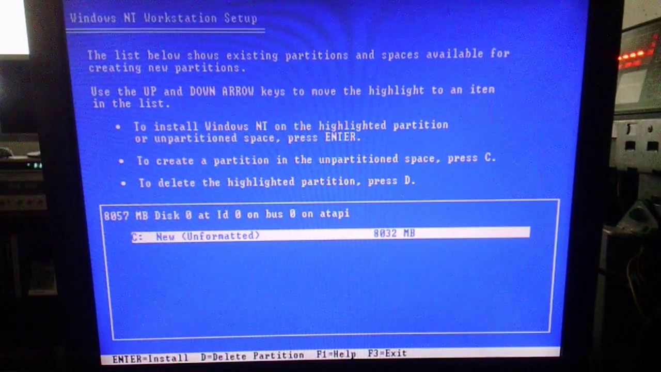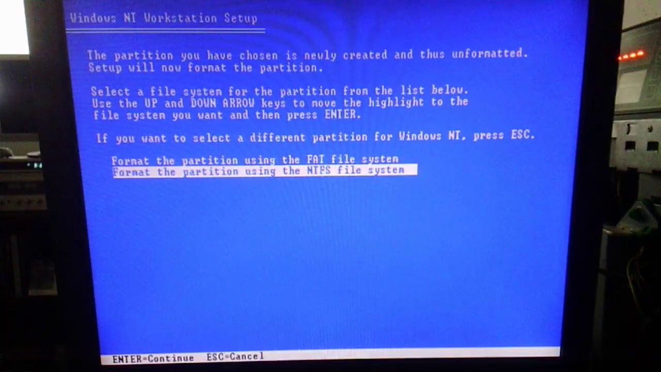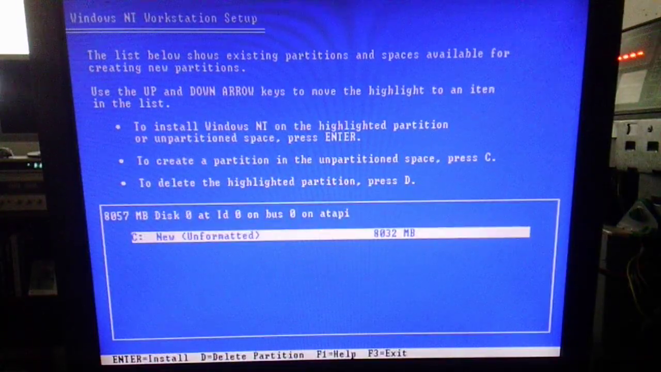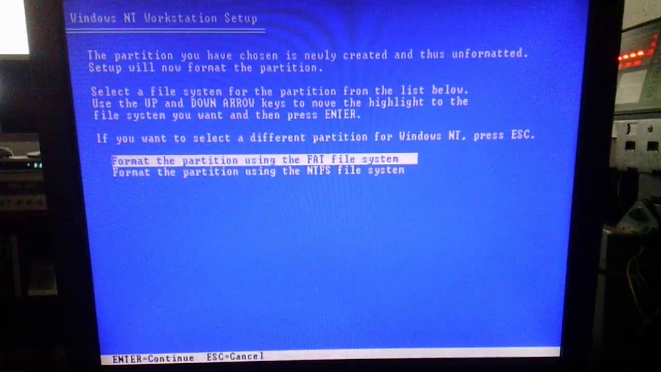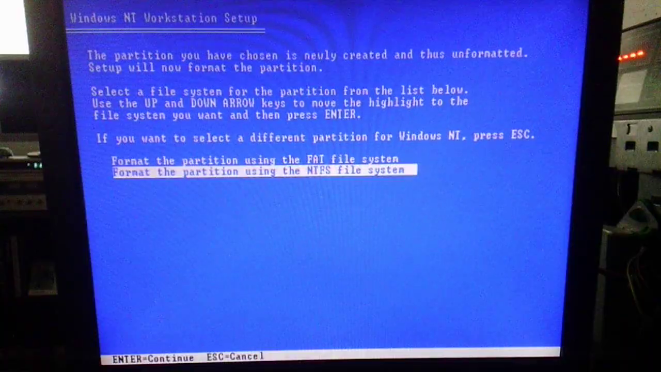I'm going to hit enter to install, and I'm going to format it with the NTFS file system, and this is where I get the no-no. The setup cannot format the partition because it is too large. You must return to the previous screen and create a smaller partition. So I'm going to hit enter to continue. We're going to go to the previous screen. We're going to hit enter to install. Oop. Actually, we're going to have to escape that.